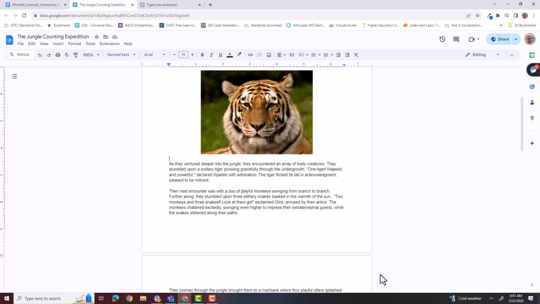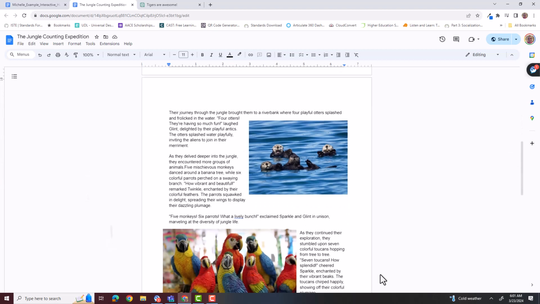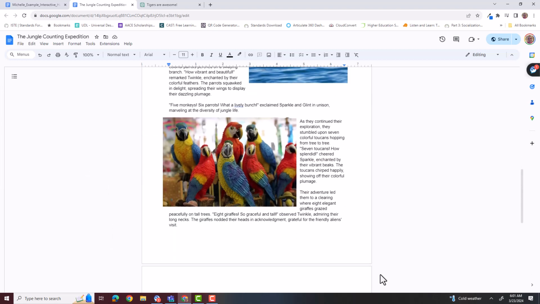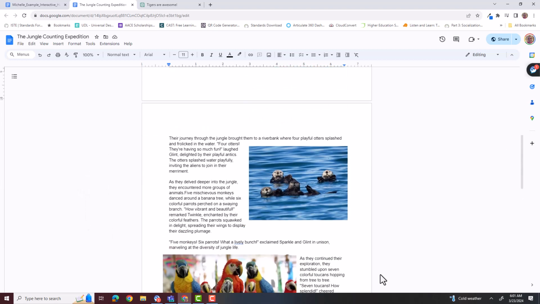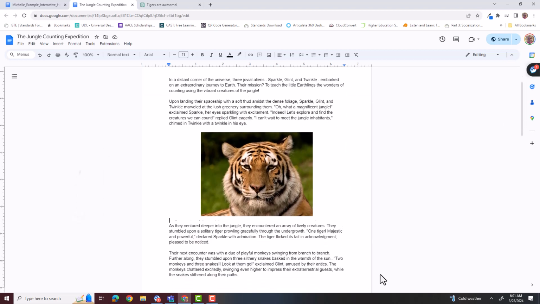I've added a tiger, some otters, and some parrots. And I tried to find pictures that had the same number of animals in it that I referenced in my handout.